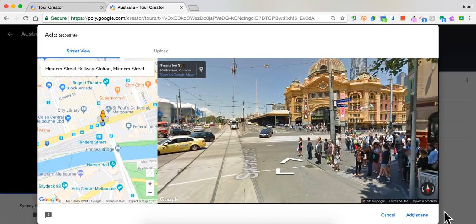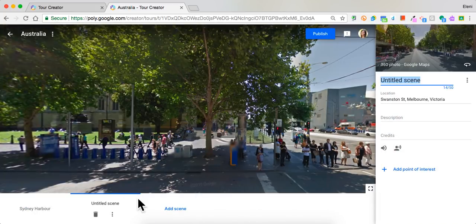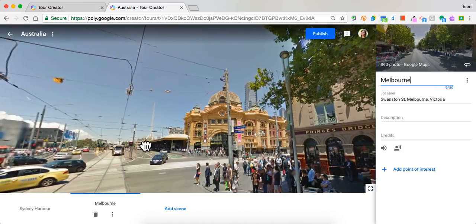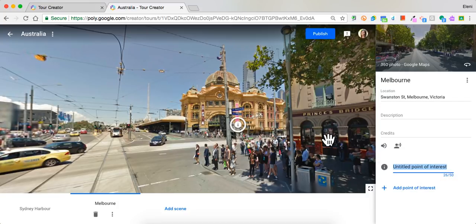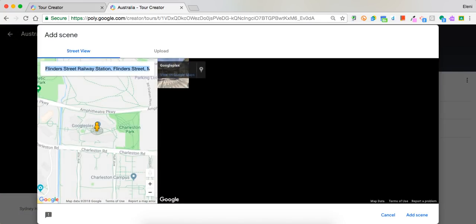I'll use that one. So to add that to my scene, I simply click on Add Scene, and here I can label it. So I might go Melbourne and rotate around and add a point of interest. Flinders Street Station.